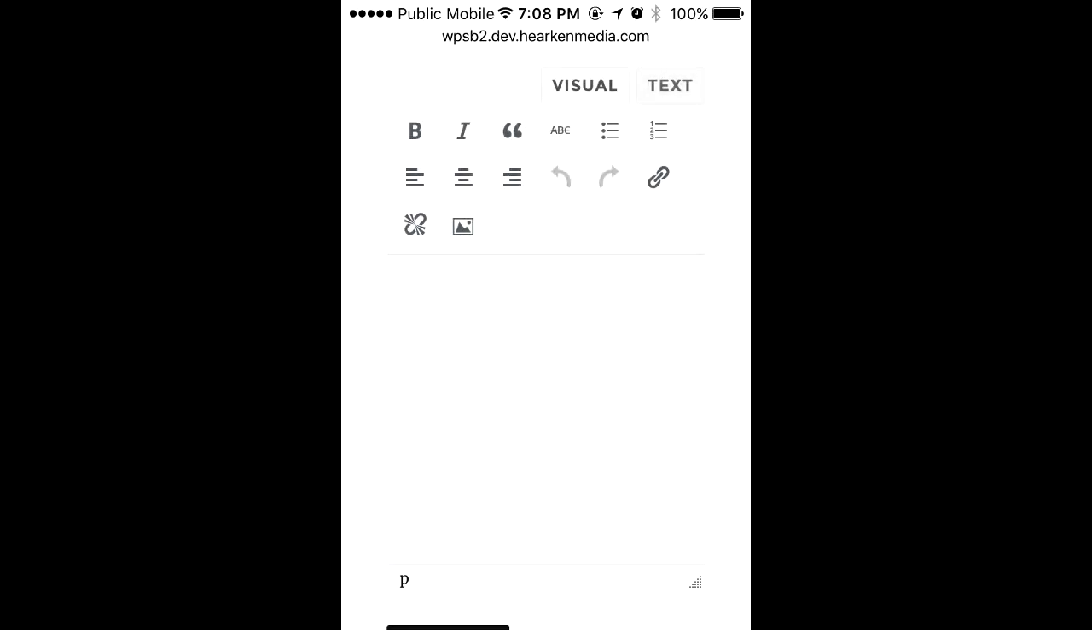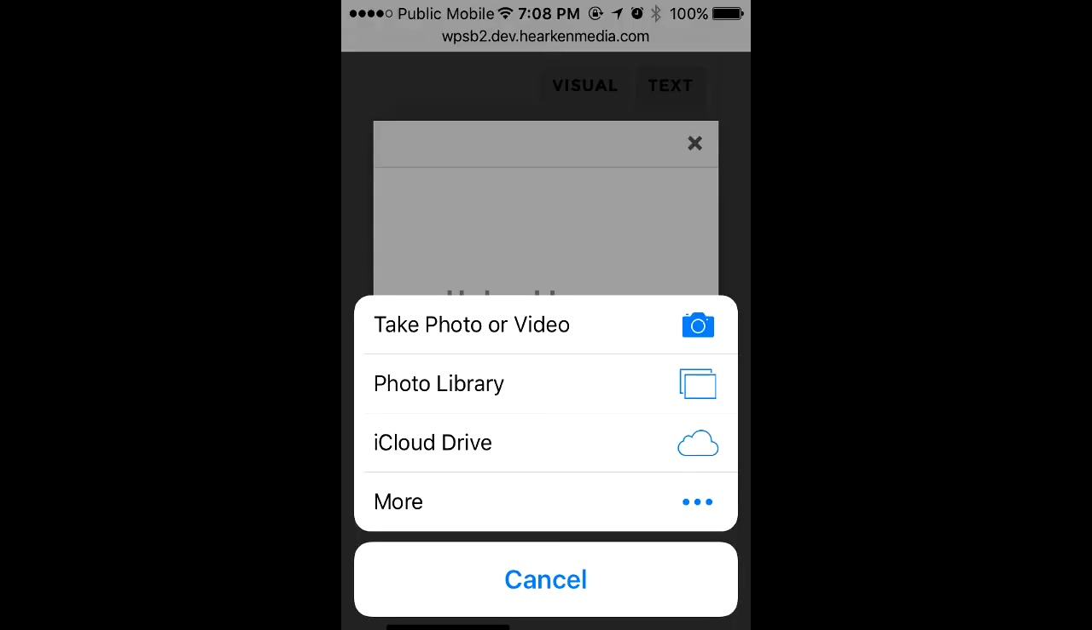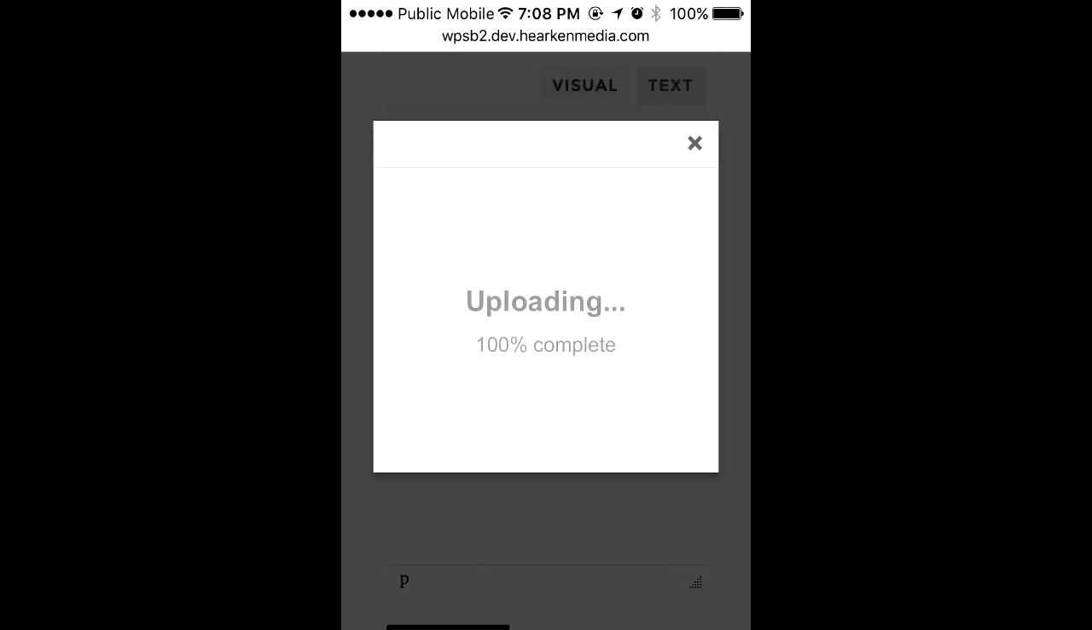The plugin works on mobile devices as well. This sequence of screenshots demonstrates how it works on a smartphone. Here's the forum post editor. Tapping on the insert image icon brings up the upload images dialog. Tapping the upload images dialog brings up the smartphone operating system's image selection options. From here, we can go ahead and choose an image and it uploads into the post.